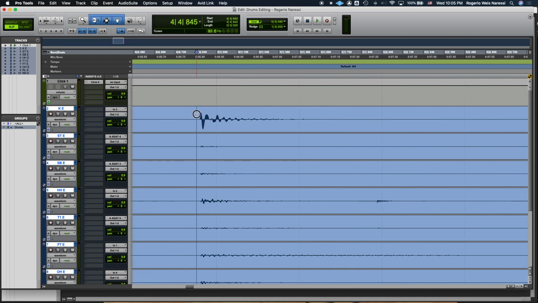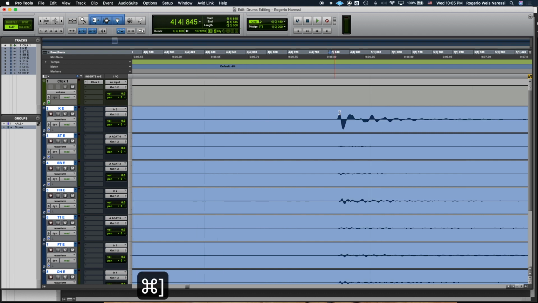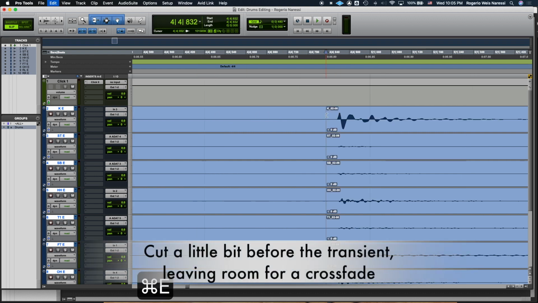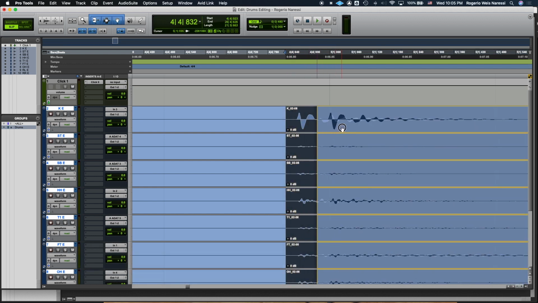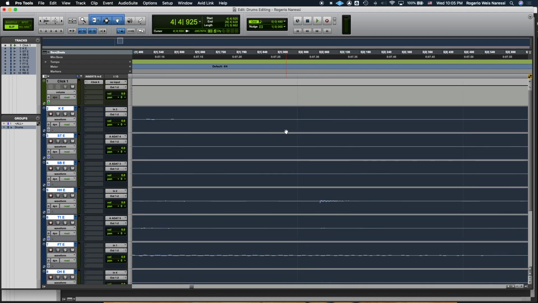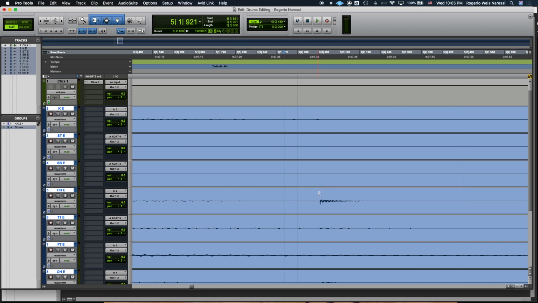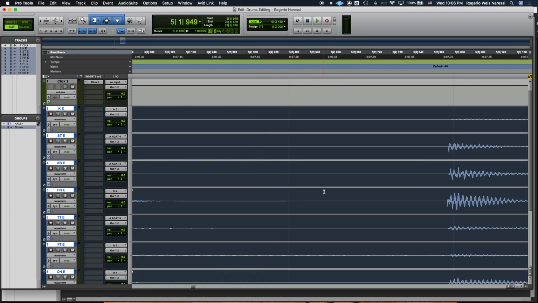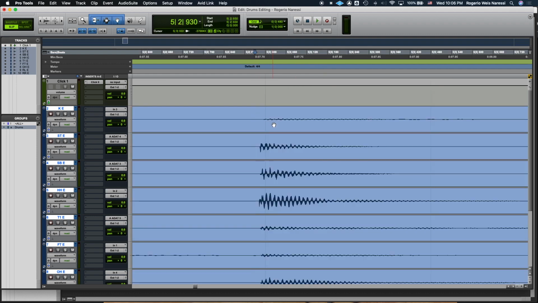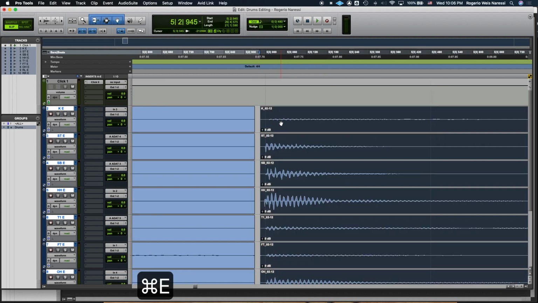And then you just go a little bit before it. You hit Command E to separate, and then you move it to the grid line. And then you just keep going. For example, this is a hi-hat hit, and it's a little late. So I'm just going to separate it and move it to the grid line. I'm going to do that for my snare.